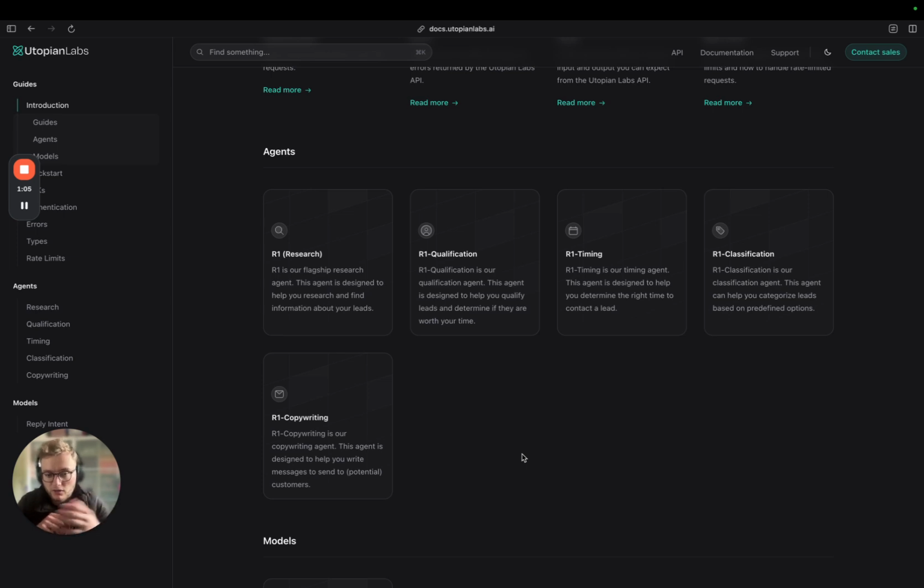R1 qualification, for example, uses the research that our research agent found to qualify a lead and determine if it's an ICP, yes or no. Timing says, okay, we know that this is an ICP, but do we want to reach out to them right now, or maybe later? Classification is categorizing different leads into different categories, which you can determine yourself. And copywriting is basically any kind of sales communications. We don't do blogs or other stuff. Our agents are very specifically trained at sales, and that's what they're good at.